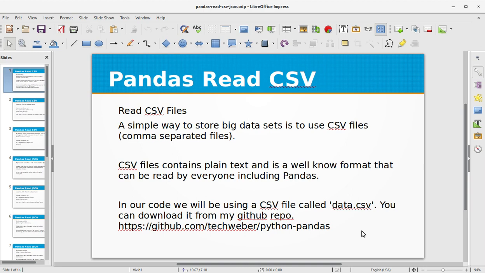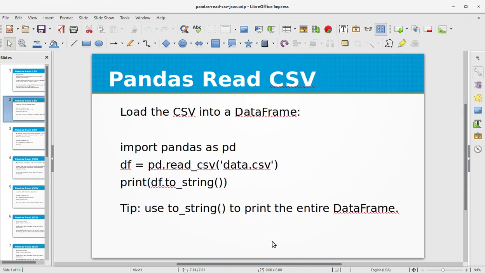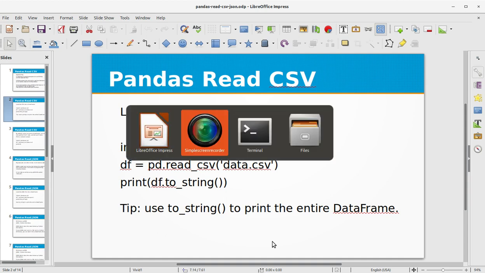In our code, we will be using a CSV file called data.csv. You can download it from my GitHub repo. First, let's look at an example of how to load the CSV into a data frame. So let's create a project file for this training.